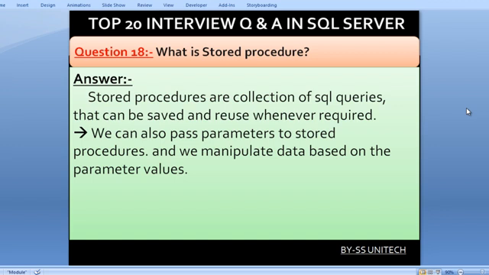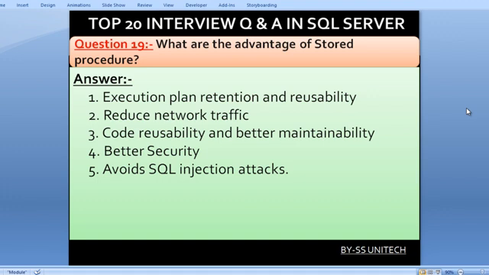Let's move to the next question. So what is a stored procedure? Stored procedures are a collection of SQL queries that can be saved and reused whenever required. We can also pass parameters to stored procedures and manipulate data based on the parameters.